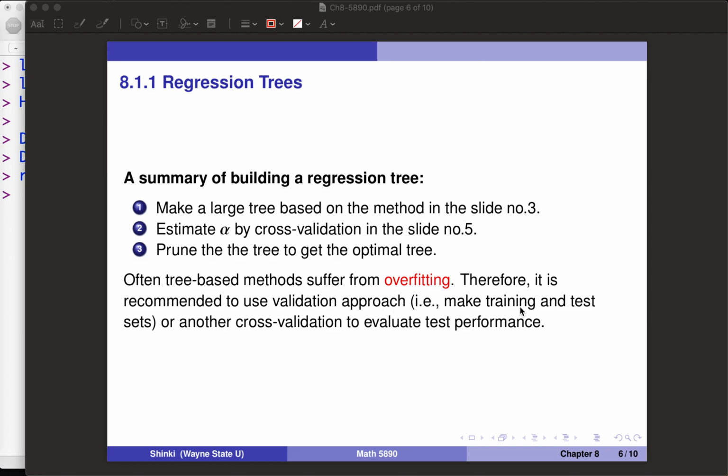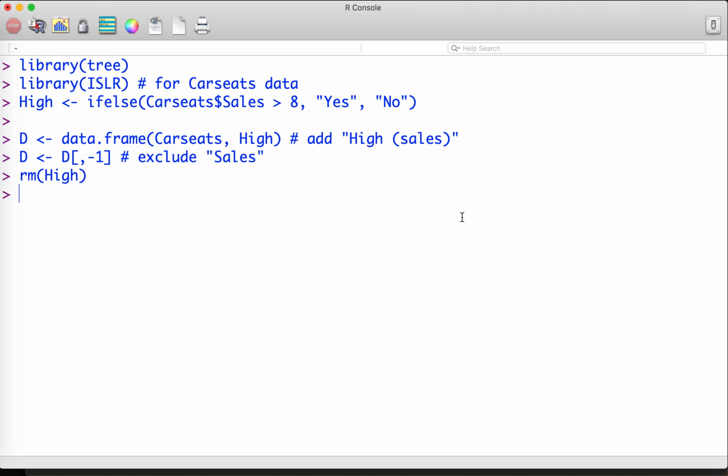So we make training and test sets. And then we use the training set to run this procedure. Then finally, we estimate the prediction power using this test set. Okay, we go back to the R screen.